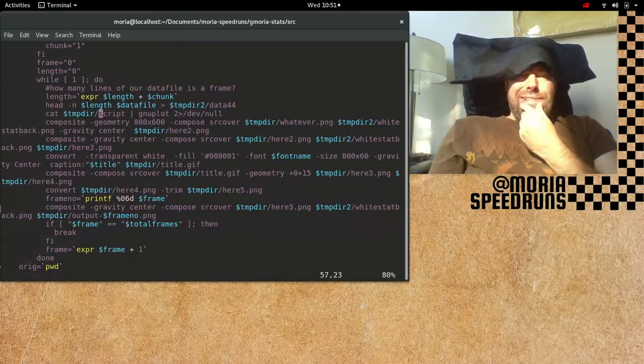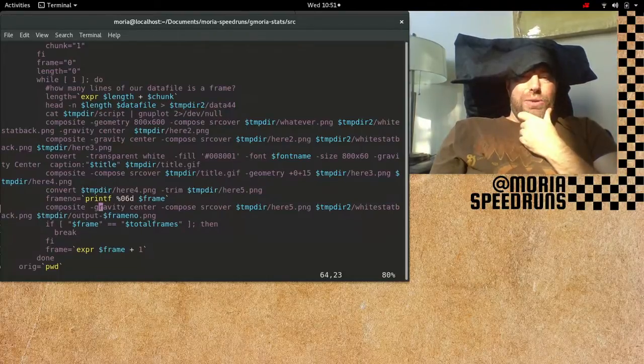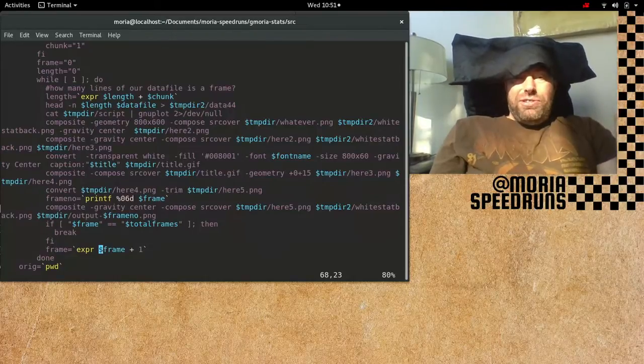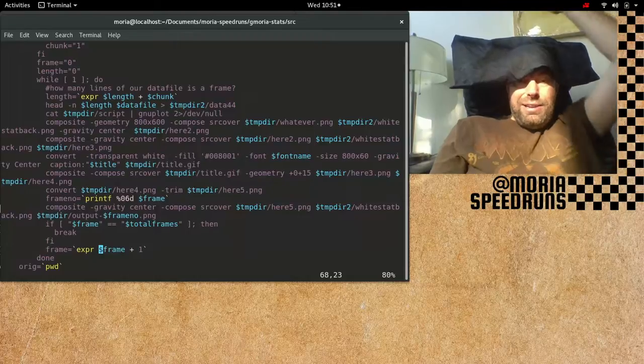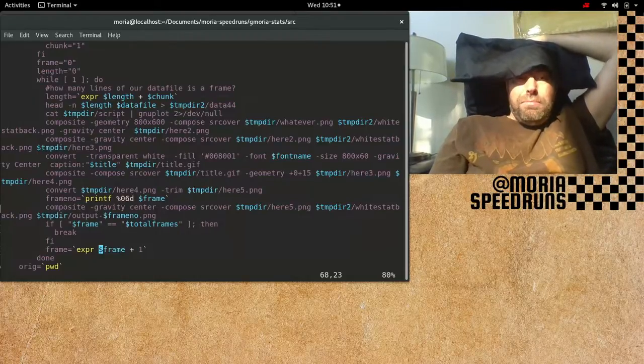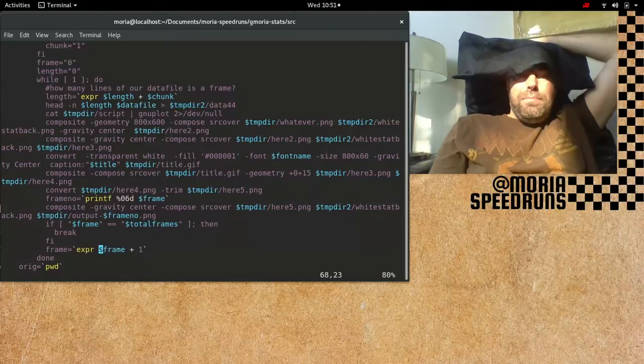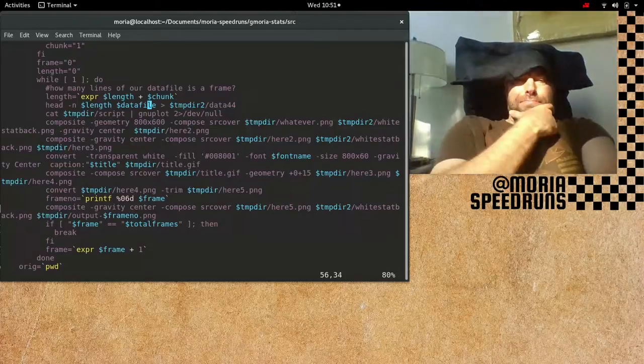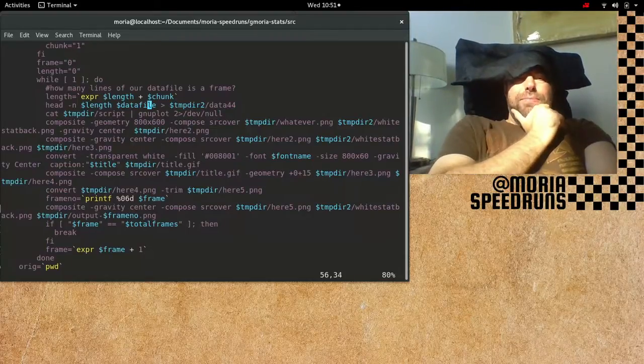So, yeah, you know what? See that frame thing there? See frame, how it just kind of goes up and up and up? And at the end we add one? Let's just make sure the final frame is always there. And to do that, the length has to be the length of the data file. I don't want to have a lot of duplicated code, you know.